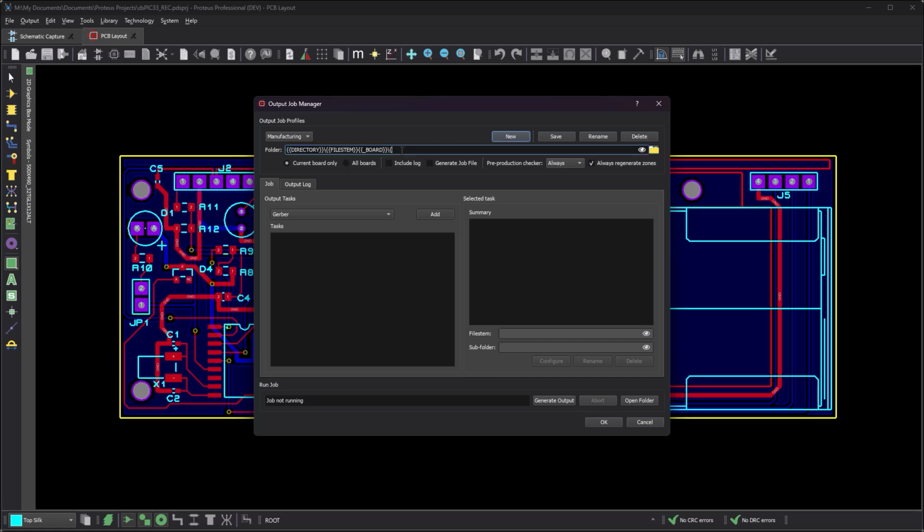The folder field uses field codes in double braces that are resolved at generation time, so the output path adapts automatically to each project. Below that, the options row controls board scope, pre-production checking, zone regeneration, and whether a log and manifest file are produced alongside the outputs.